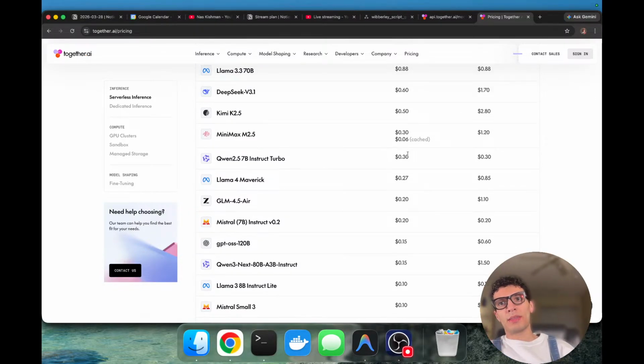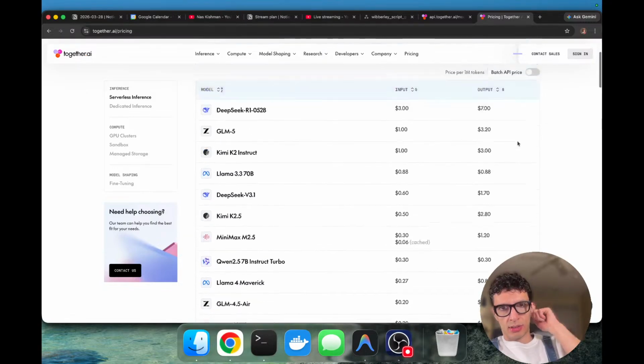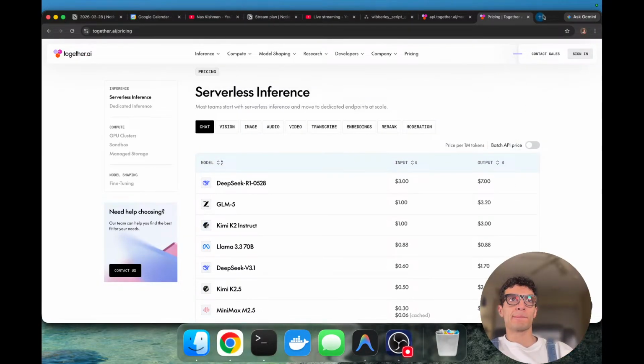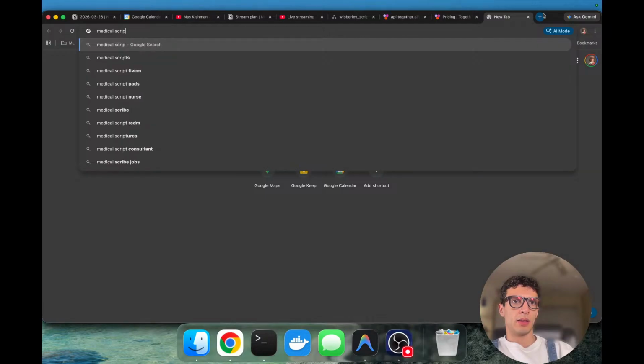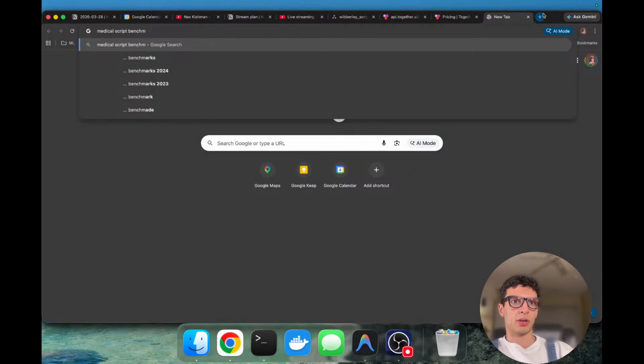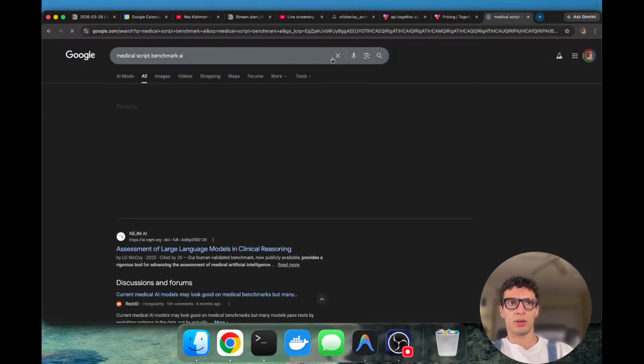Well, what's a good way to evaluate these? Maybe we could have a model that's been evaluated well on medical scripts, right? Because that's the output that we want. But I don't know if there's a benchmark like that. Medical script benchmark AI LLM.